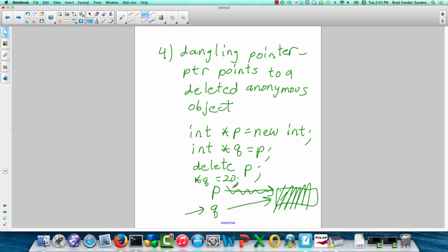So that covers the basics with pointers. And on Thursday, we're going to go through the rest of the pointer notes and work through a couple examples in class.